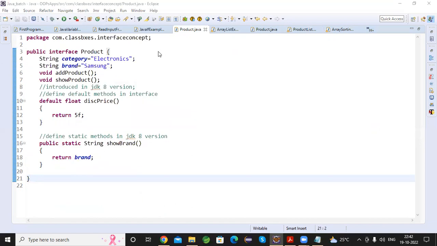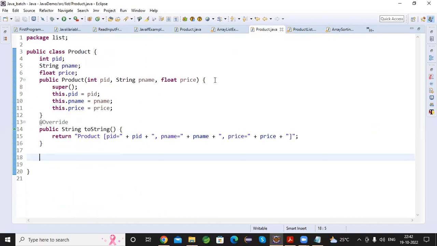Not this one. This one. Yeah, this is a product class that I have created today. Okay. Now what I'm going to do here is implement the Comparable interface.